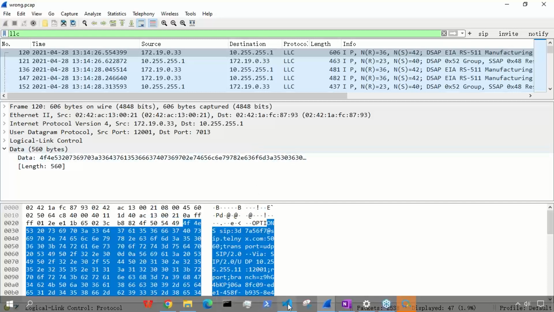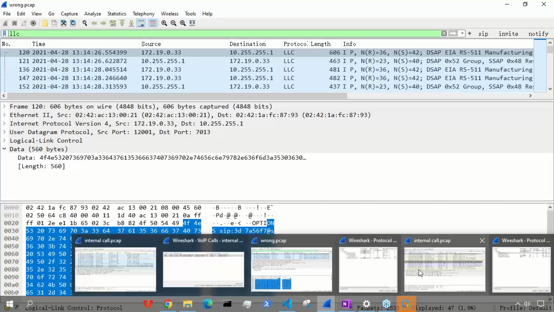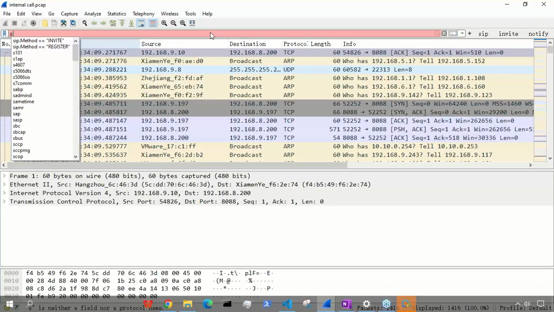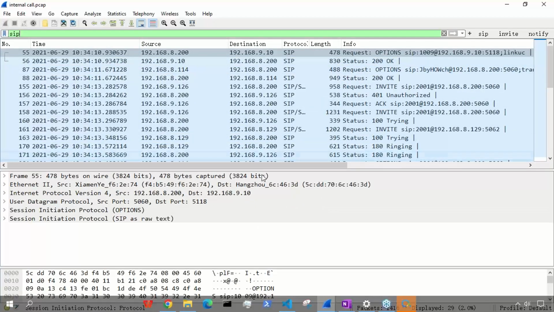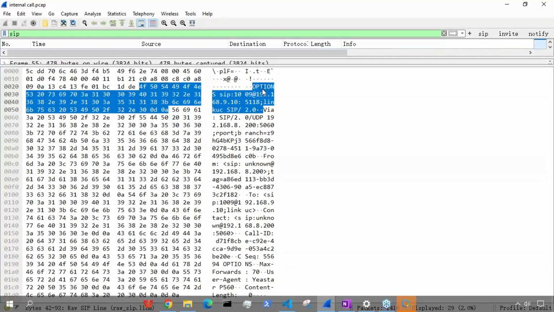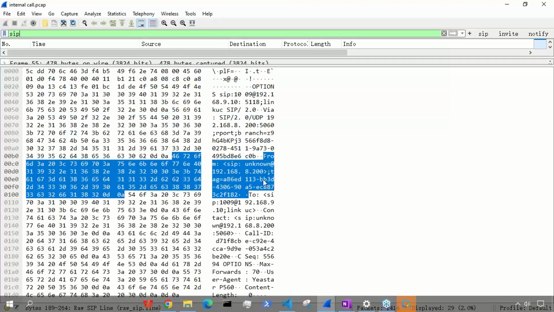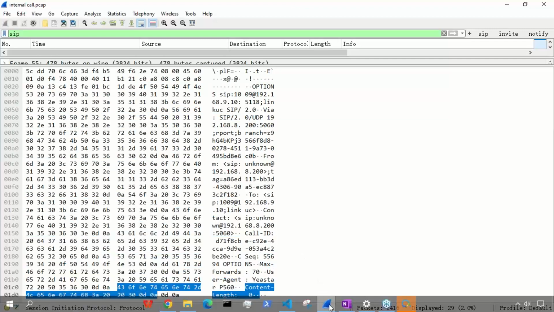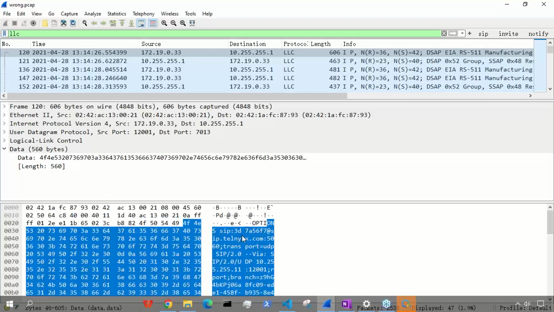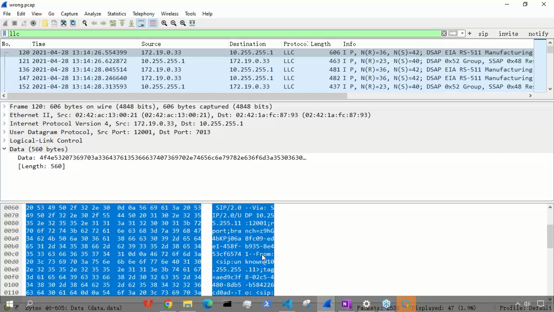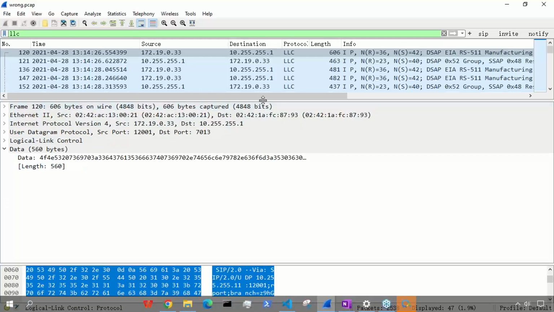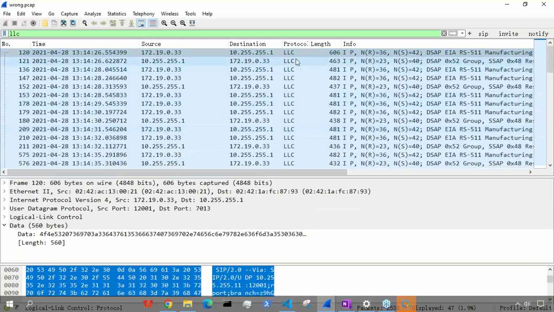So let's see whether it's a SIP packet or not. We use SIP as the filter. For these SIP options, you can also see OPTIONS, Via, From, To, Contact. We go back to this wrong PCAP, and it's the same, right? You can see the OPTIONS, the Via, the From. So at this moment, I will say that maybe this LLC, this Logical Link Control, is supposed to be a SIP packet.